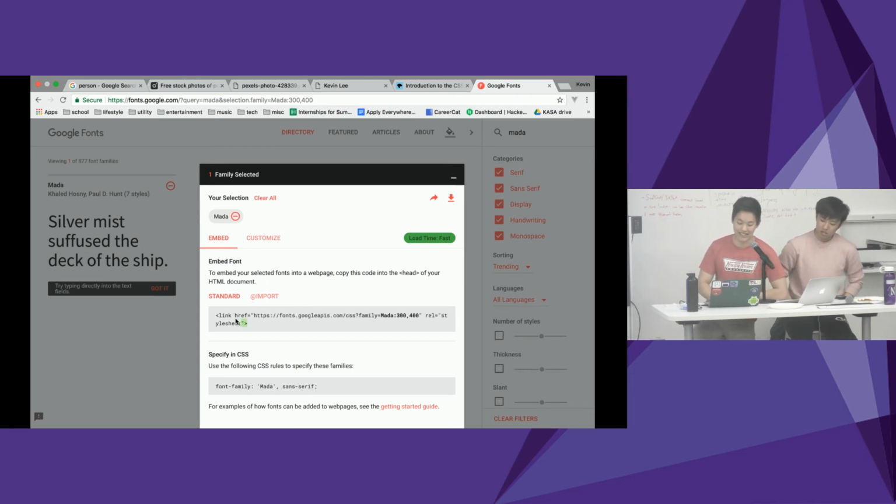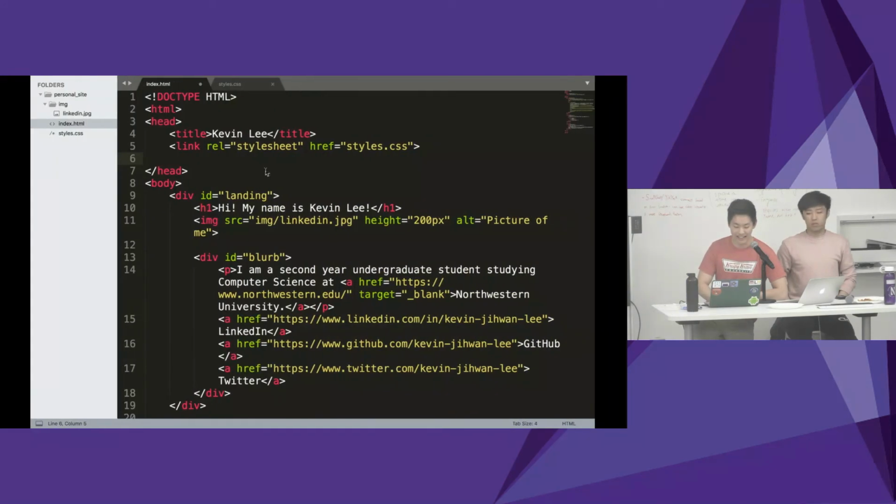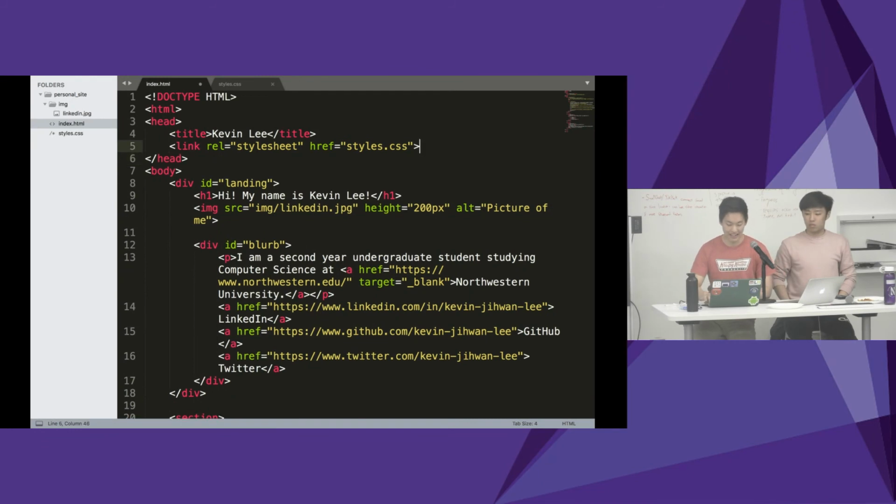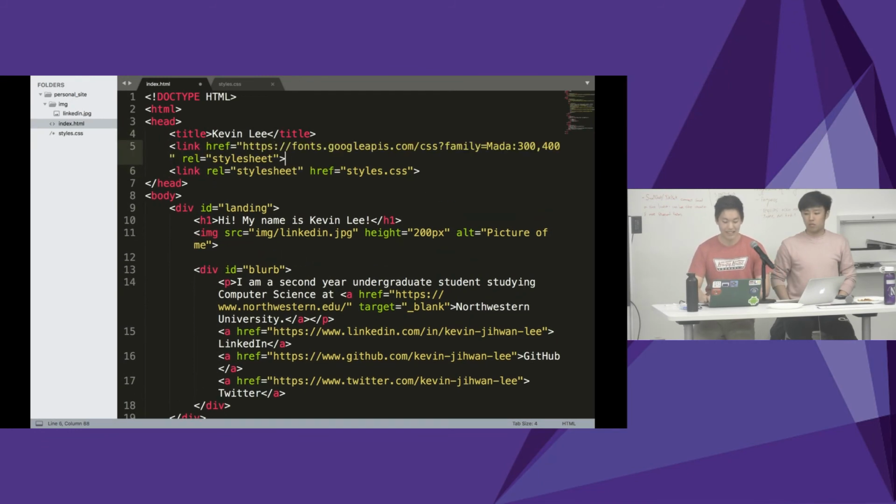You can see under the standard thing, it has something that we are completely familiar with, right? This is just something we found online, but it's something that we are hopefully intimately familiar with, which is the link element. So all I'm going to do is copy this entire thing. I'm going to throw that in right after my title element. Just copy paste.